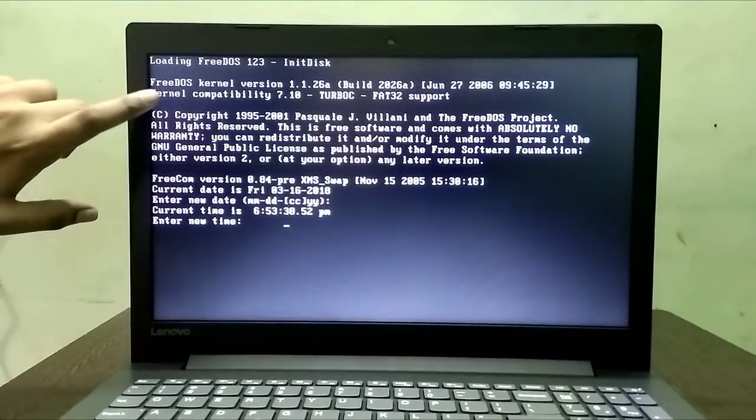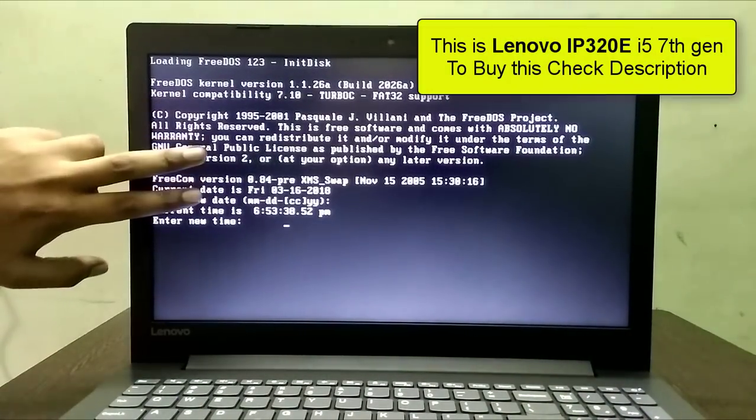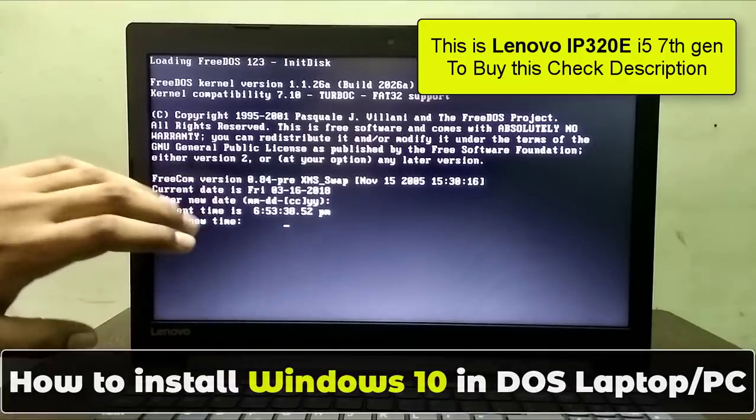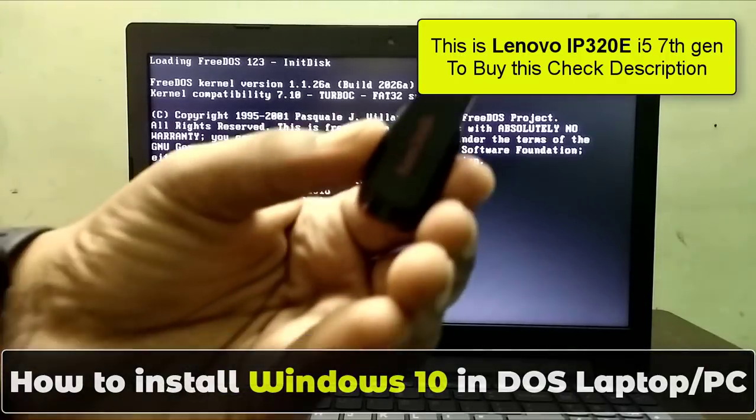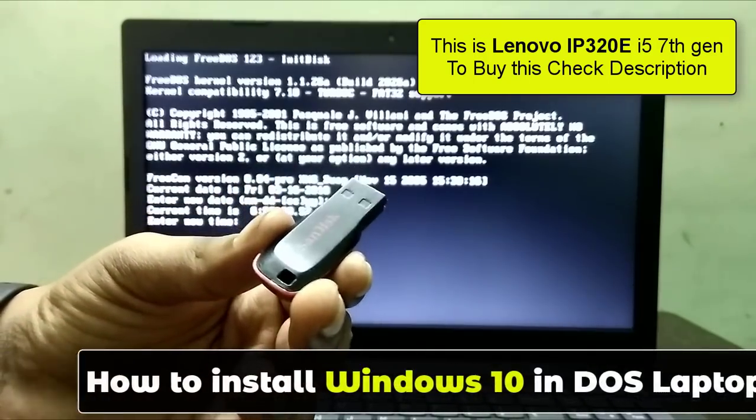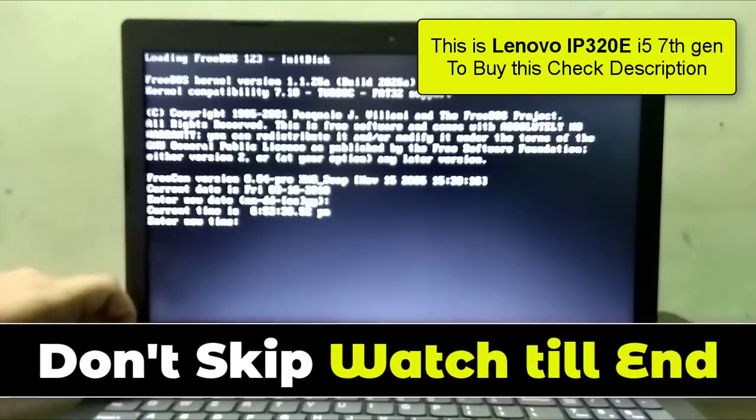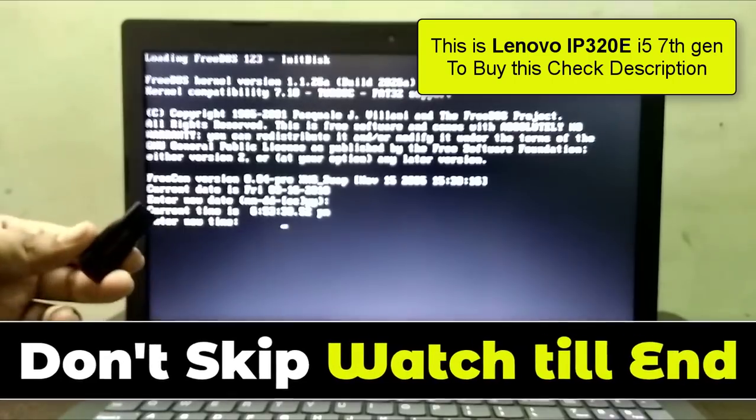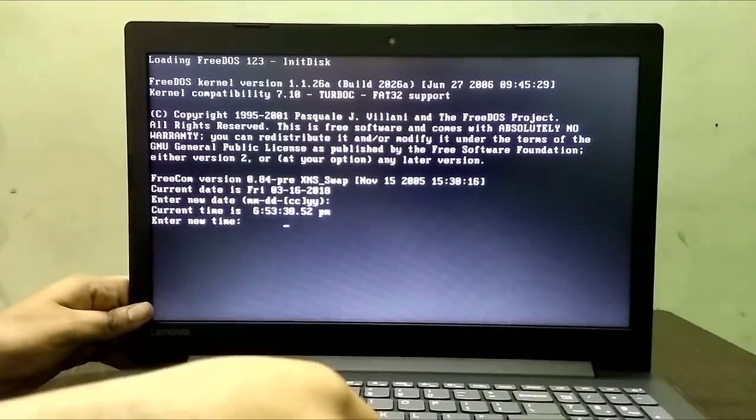I got tons of requests from you people asking how to install Windows 10 in the existing DOS operating system. So today in this video, I will let you know all the required steps that you have to follow so that you can install Windows 10 in your laptop or PC on your own. So make sure that you watch this video till the end and follow all the required steps.